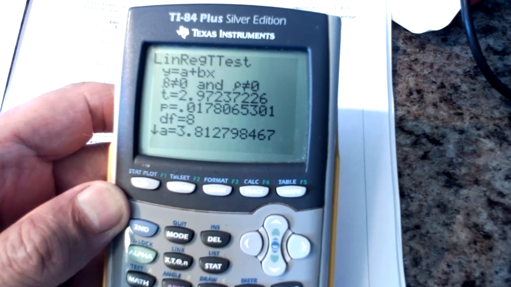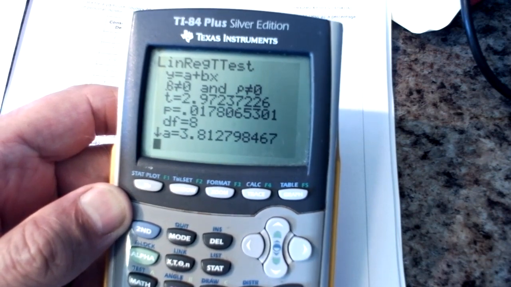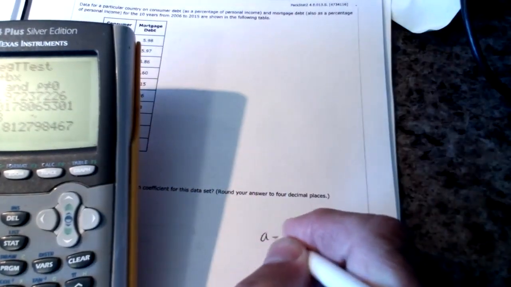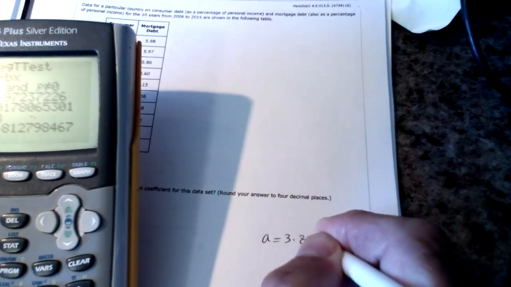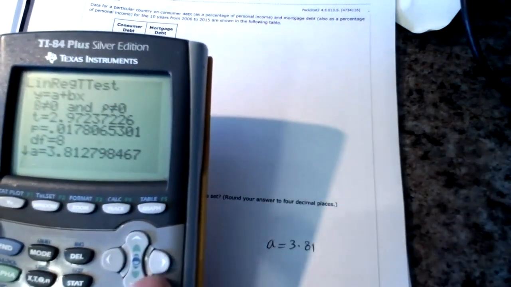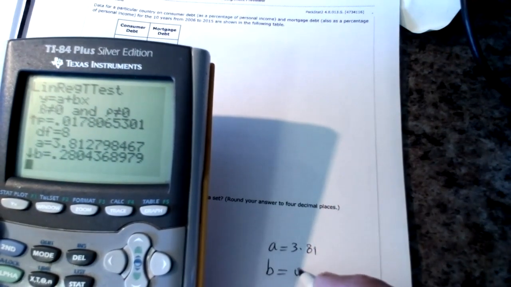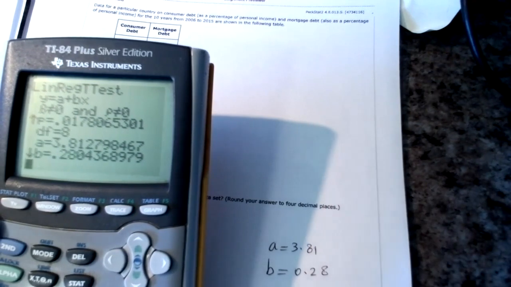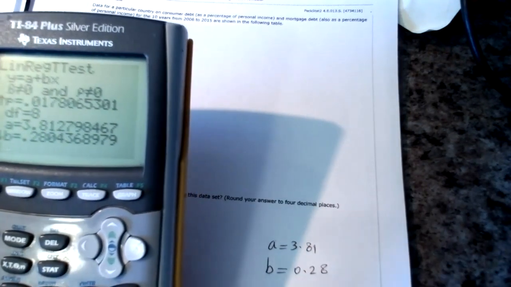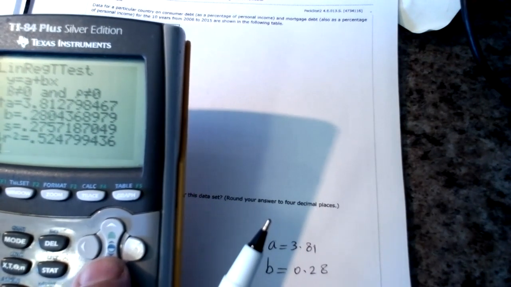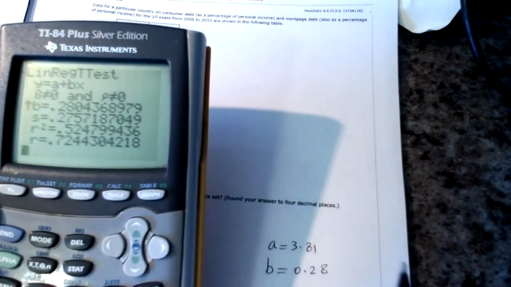So here, what you see as far as the A, see, A is 3.81. And B is 0.28 almost. And R2, R is 0.72.